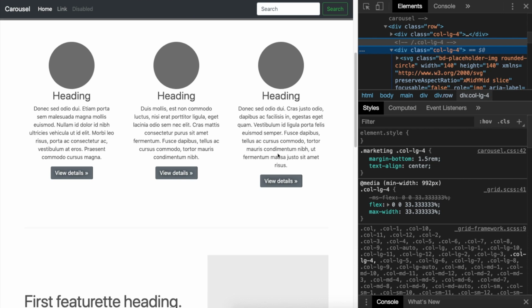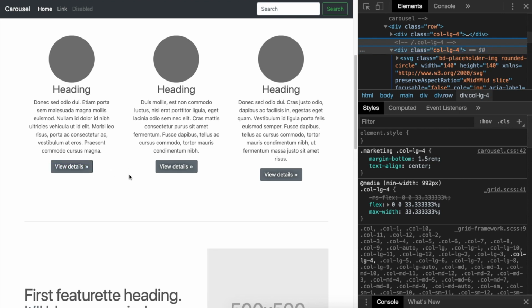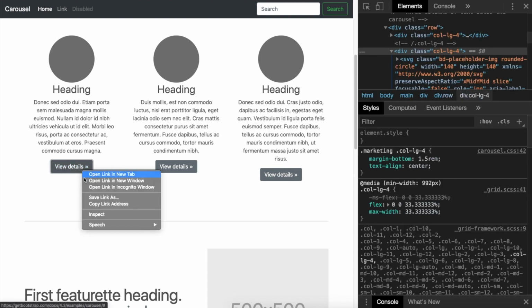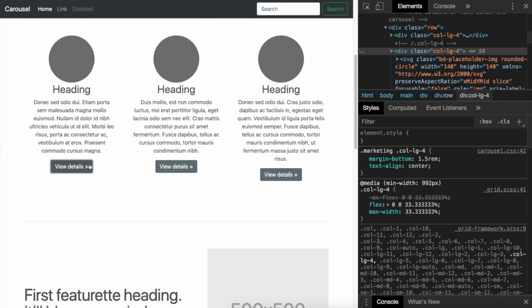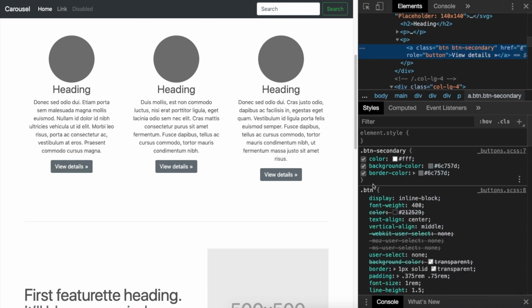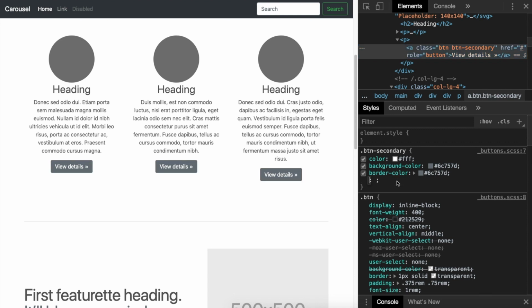So let's start editing. Let me refresh the page so it's clean. Let's say I want to target this specific button. So I can right-click and start inspecting. And as you can see, it already has a class. And this class is coming from Bootstrap. So in order to start modifying the properties, you can start adding them here. So for example, for this button secondary, I want to add a border. 2px solid red. Okay. So it added the border here.